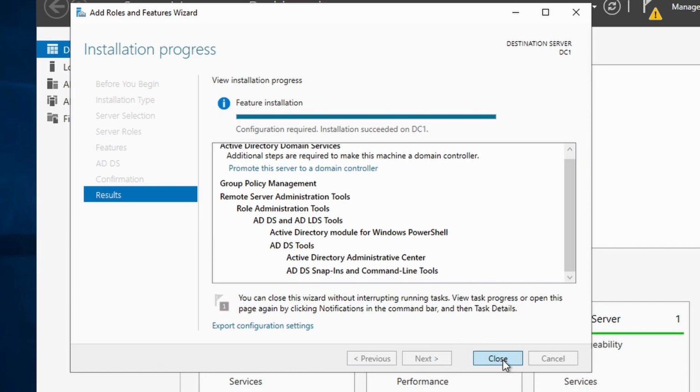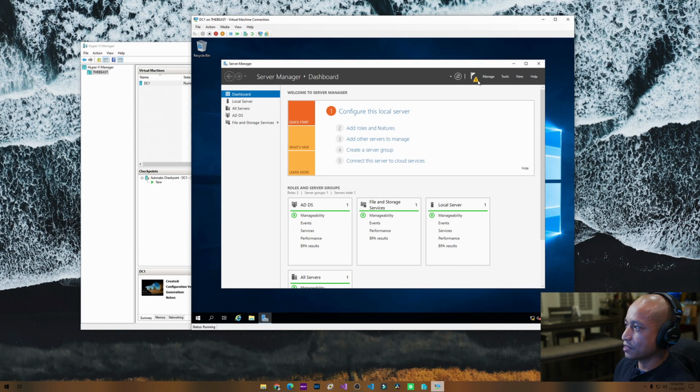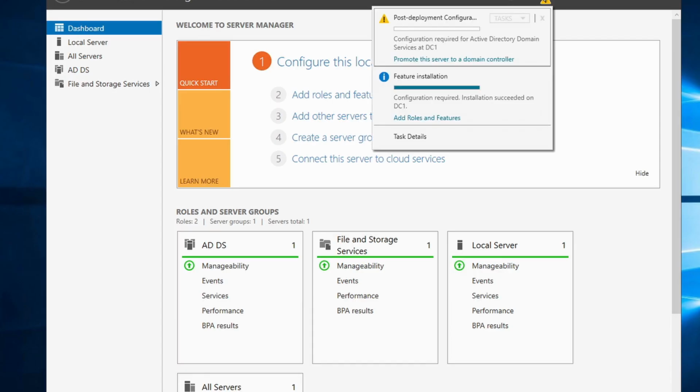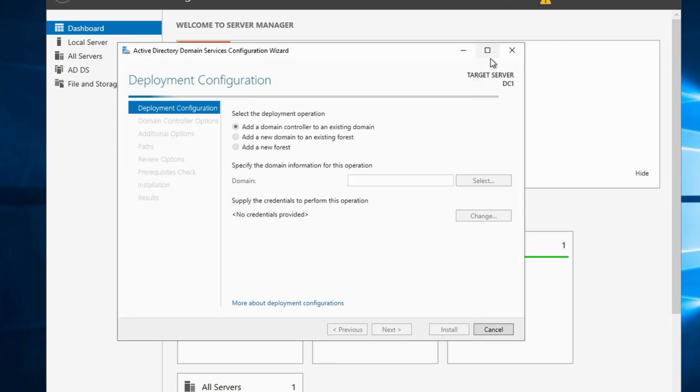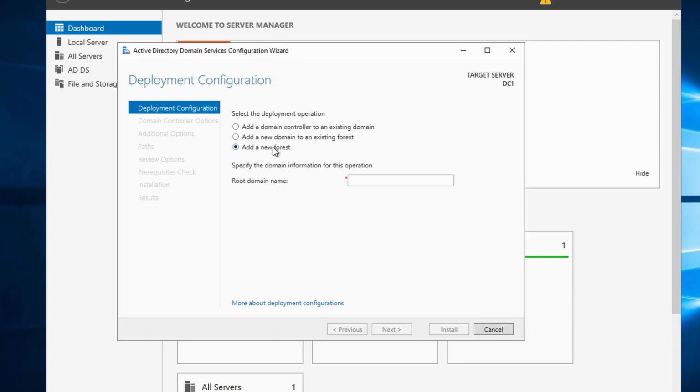We're gonna click Close. As you can see here, there's an exclamation mark under the notification area. There's something else we've got to do once this is installed. So you click that, and we want to promote this to a domain controller. Okay. This is not going to be an existing domain. We're starting this from scratch. So we want to add not a new domain to an existing forest, but a new forest.